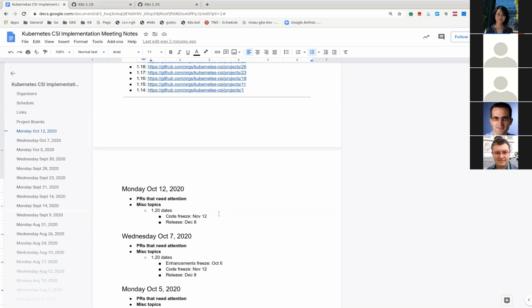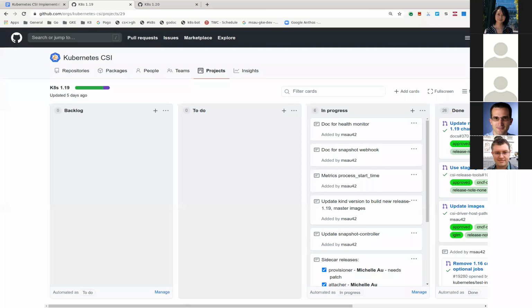Today is Monday, October 12th, 2020. This is the Kubernetes CSI implementation meeting. So let's start off with our release statuses, starting with 1.19.